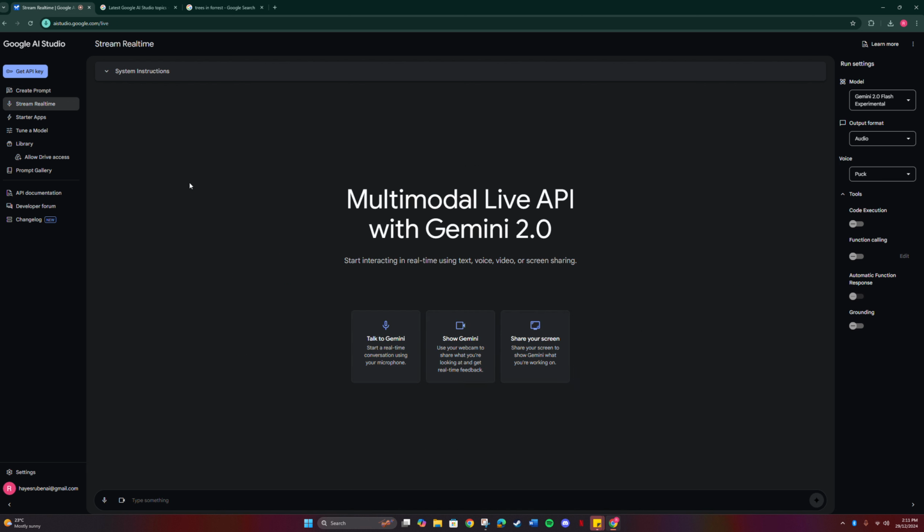So the next thing is stream real time. So you can talk to Gemini, you can show Gemini your webcam, which I don't have attached to this computer at the moment, and I can share my screen to help me with what I'm working on. So we're just going to talk to Gemini for this one. Oh, and over here you can select different models. There's just the one model at the moment, and you can select if you just want text or if you want audio. Picking audio just because I want to see what it sounds like.